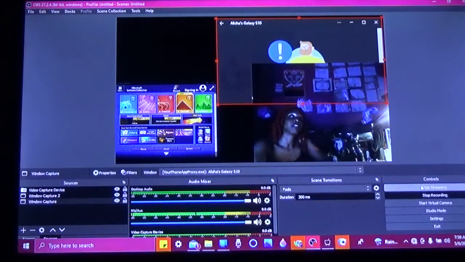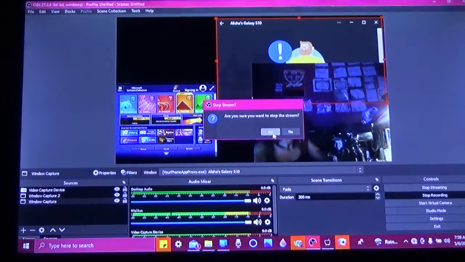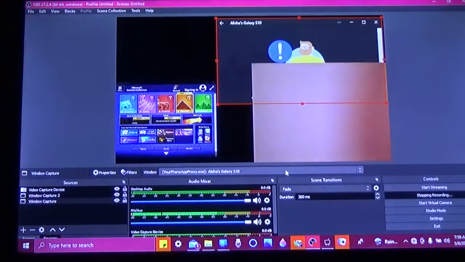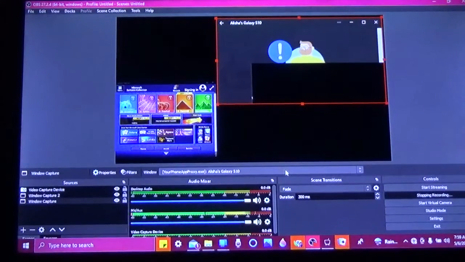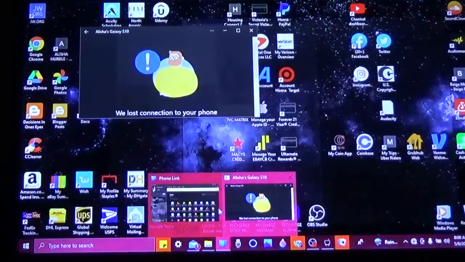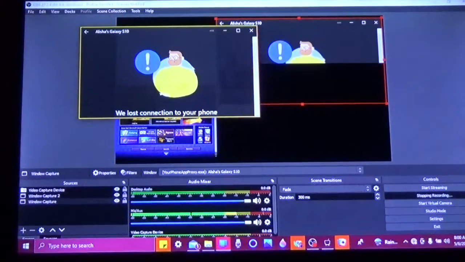And then make sure you press stop streaming, press yes, end your stream. It'll stop recording. I'm coming off of this. It will stop your screen. And then you will just have access to the regular things, which is just going to be your phone screen, and you just pretty much want your phone screen to be connected. But once you lose connection to your phone, you'll have to restart everything all over again.